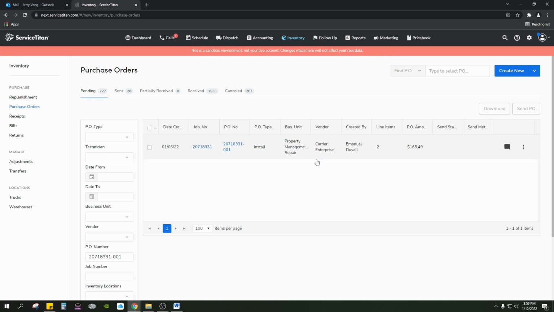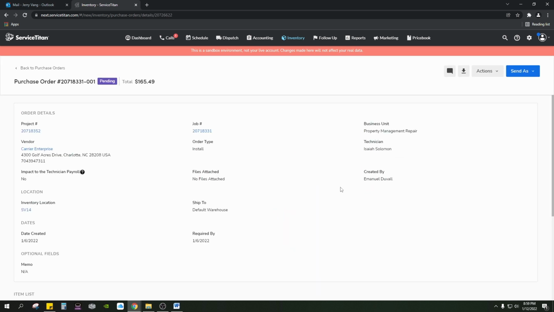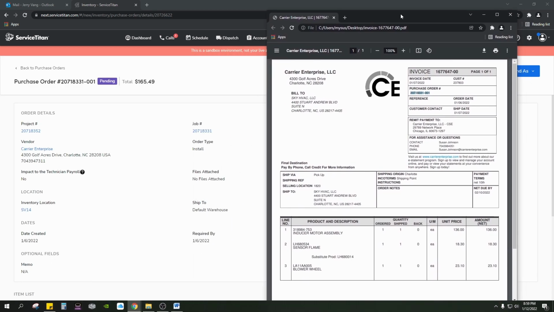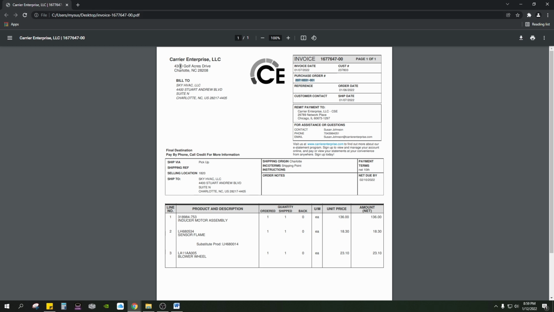So here I'm going to go ahead and open it up, and this is where it's going to lead to our step number 4. Step number 4 is to make any corrections to the PO in Service Time so that it will match the vendor invoice. So just to compare, I've got my invoice here. It's from Carrier. We want to check on the dates. We want to check on the line items to make sure that they all match Service Time.